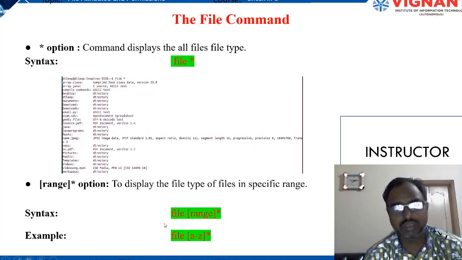Okay, the syntax is very simple. If you want to display the range, you have to type in the command prompt: dollar file, space, square brackets, range, and then asterisk. Same, whatever I have written as syntax.